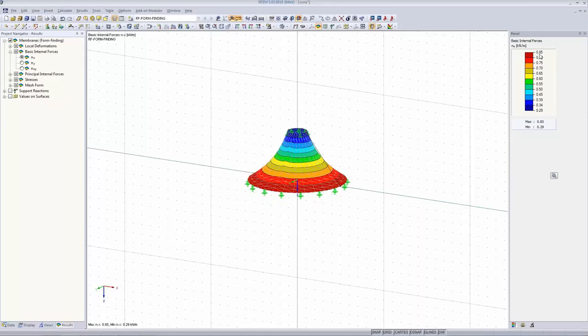0.85 kilonewton per meter in radial direction, as it is equal, but you have only 0.29 at the far top of the cone, and it's the same in the y direction. It's far higher up here, and you reach nearly the one at the bottom of the cone.